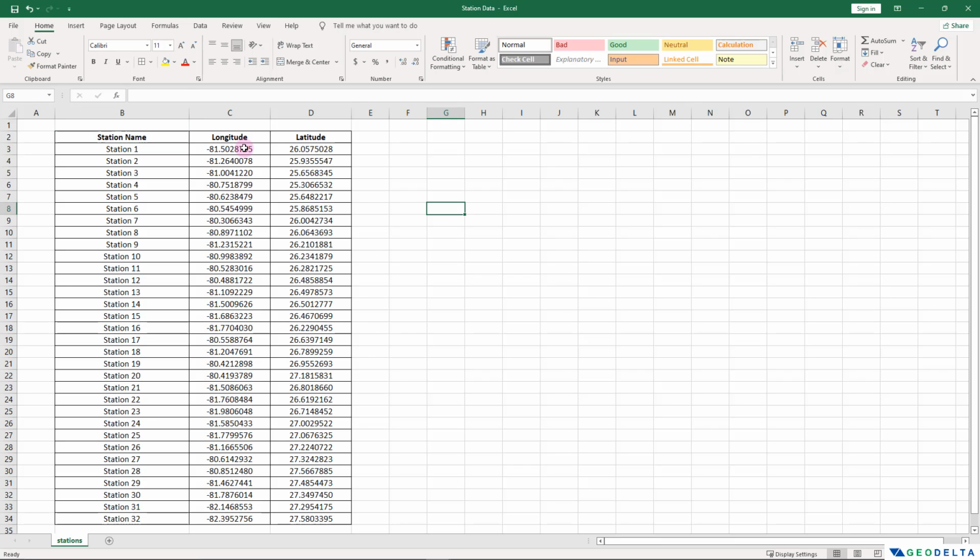And I think from the number itself, it's quite apparent to you guys that these longitude and latitude information are in decimal degrees. Alright, so the first thing that you would need to do is save this data table as a comma separated file. So how do we do that? If you're using a software like Microsoft Excel, just like what I'm doing here, you can go to File and Save As.